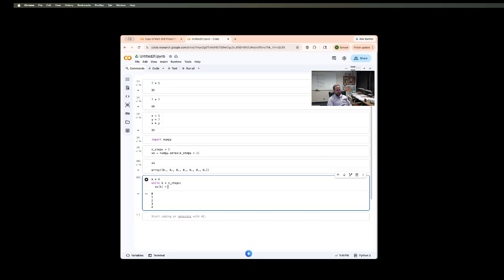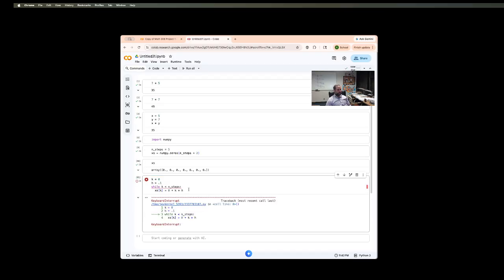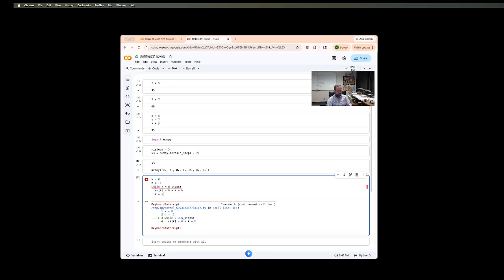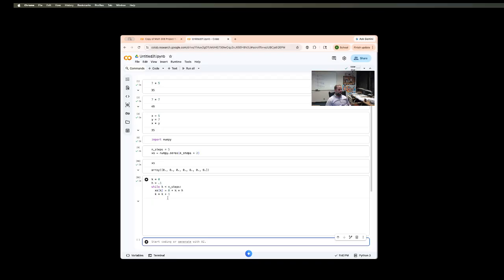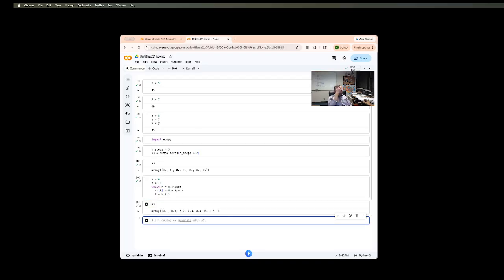We're starting with 0, so XS of K is going to be 0 plus K times H, where H is the step size. So let's say H is equal to 0.1. Now if we run this, I'm not increasing K again. So K is equal to K plus 1. We're going to get this, and if I look at XS, I'm going to get this vector.